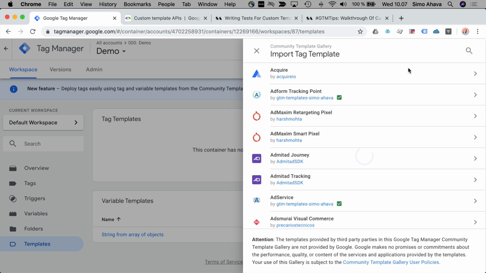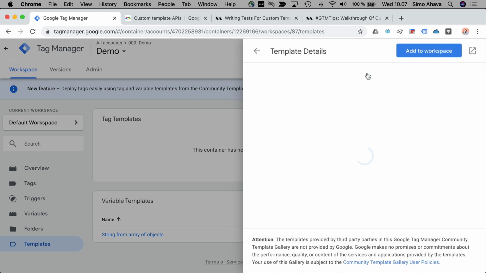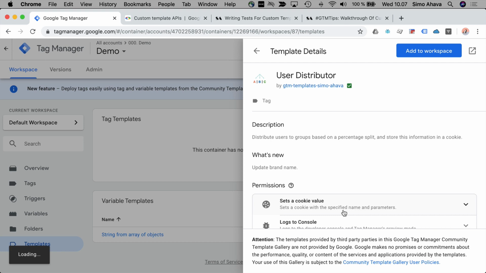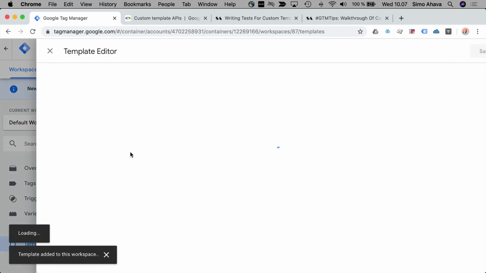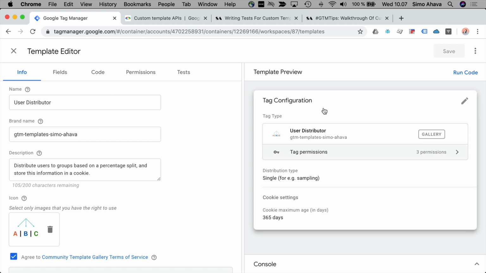So let's look for our template. We'll be using the user distributor template here. So we'll add that to the workspace, and we'll work with that. So we'll run some tests against this. So let's talk a little about this template.